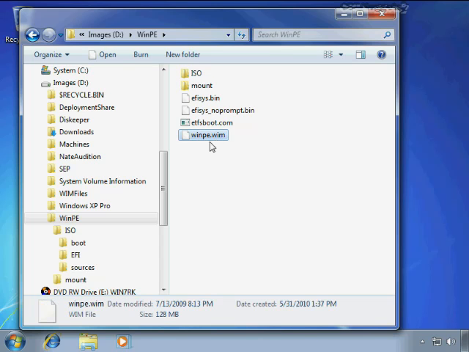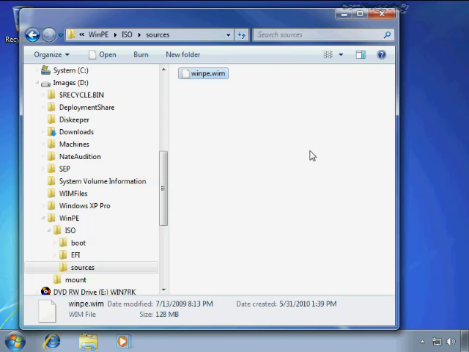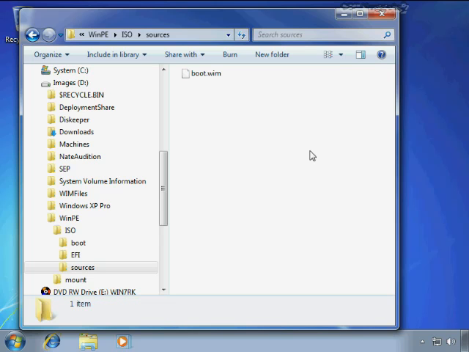So anyway, you copy this winpe.wim, then you go into ISO, sources, and paste it into this directory. Then you need to rename it to boot.wim. Now, I just saved you a bunch of time there, folks, because if you don't do what I just showed you, it will not boot properly or at all, and you'll have lots of problems with this.